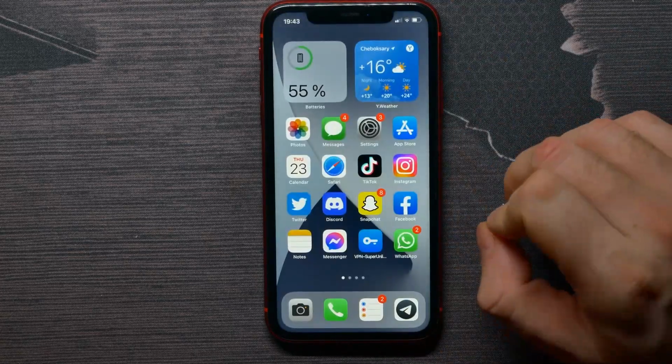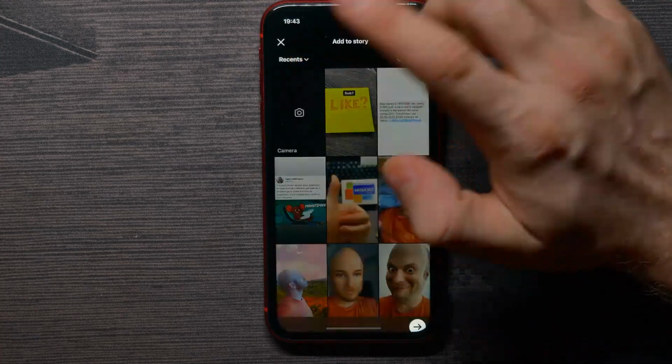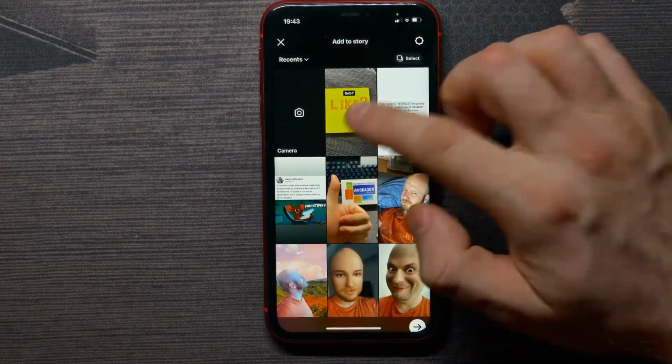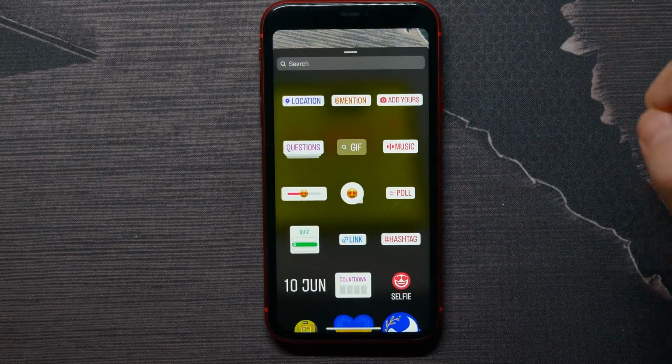Instagram app. So for now, open up Instagram, tap on the plus icon to start creating a story, add some media, photo or video. Next, hit this stickers icon.